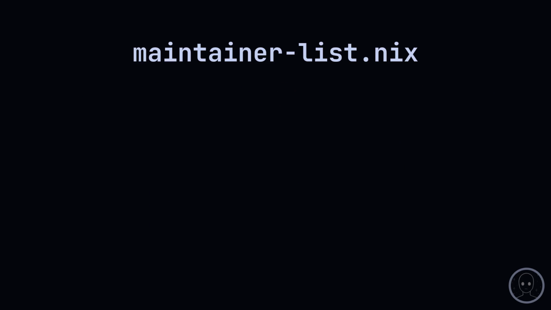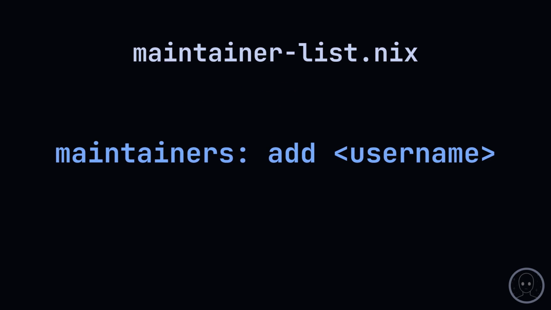Commit this with the message "maintainers: add name", name being the title of the block you added. Once this is added to Nix Packages, you will never need to do it again. Once that's done, you can commit your package.